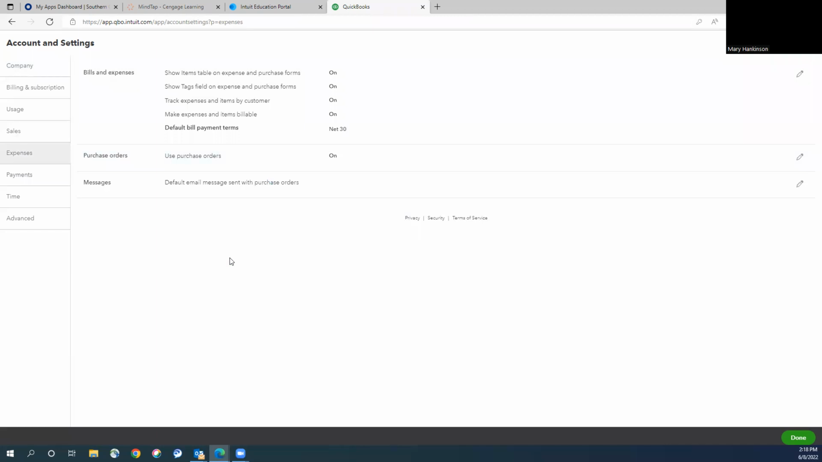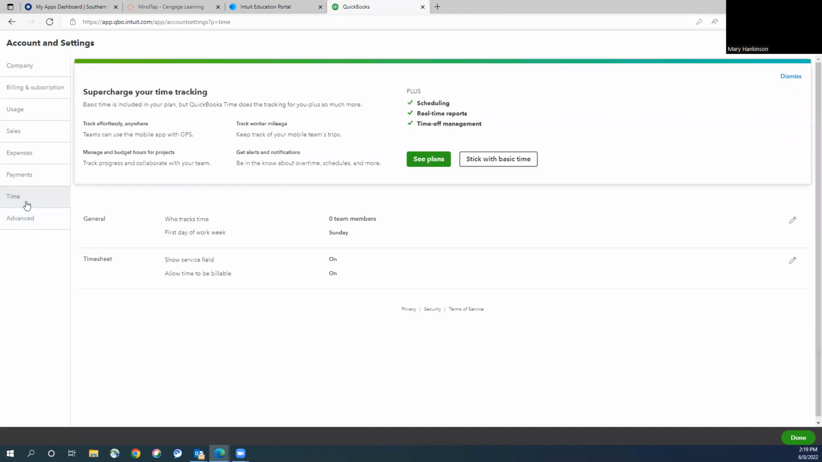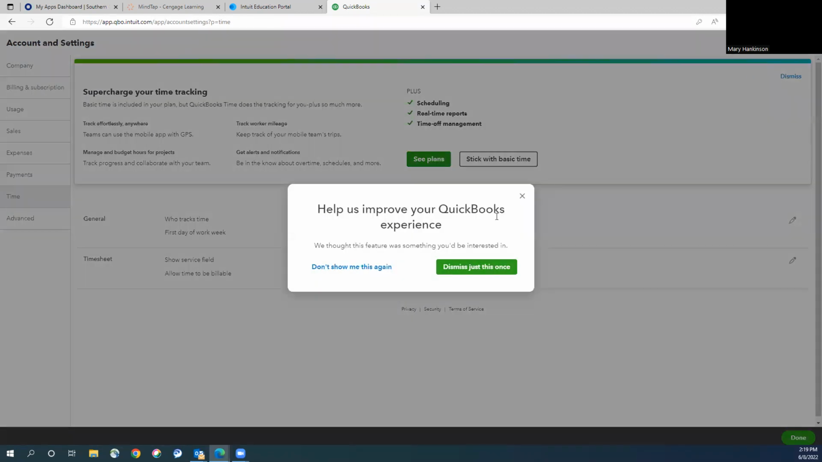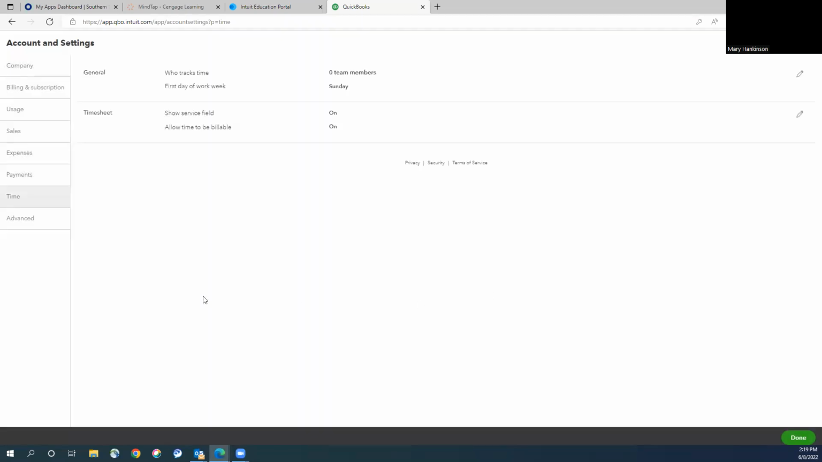All right, now another change is it has you clicking on advanced for time tracking, but we have a new segment called time, and that's what we're going to use for time tracking. If this pops up, just dismiss it. And just go ahead and say, don't show me again, because we don't need to see that. So we're going to go to the timesheet and we're going to turn on service field to timesheets and allowable time to be billed. So we want to make sure these are turned on. All right, so once that's done, we can go ahead and exit out.